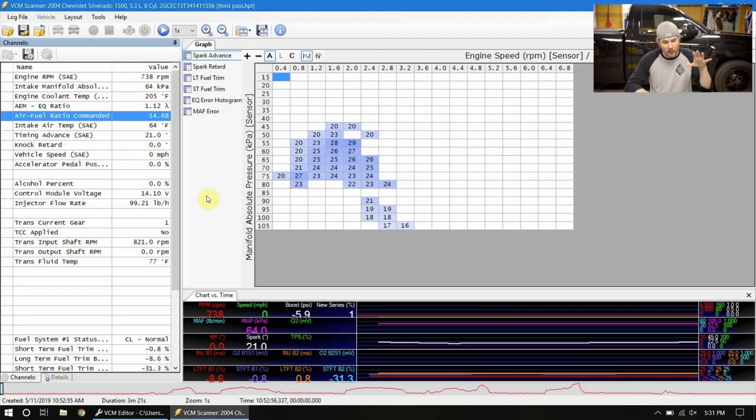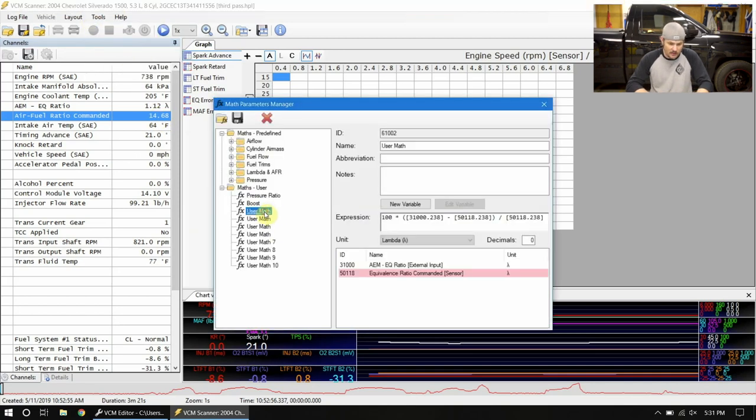But for now, we have this perfect setup here where we can go into our tools and go into our math, and we're going to do some user math here. Let's delete that out.